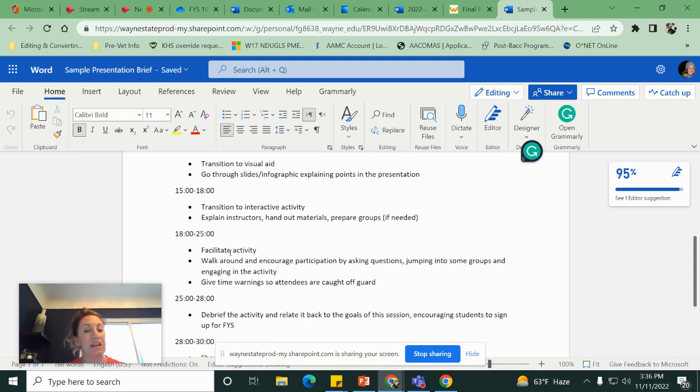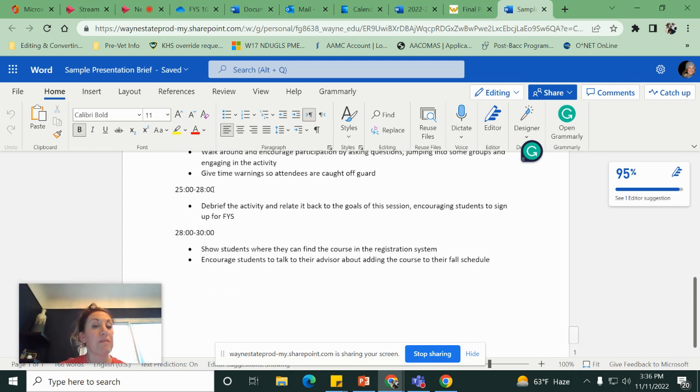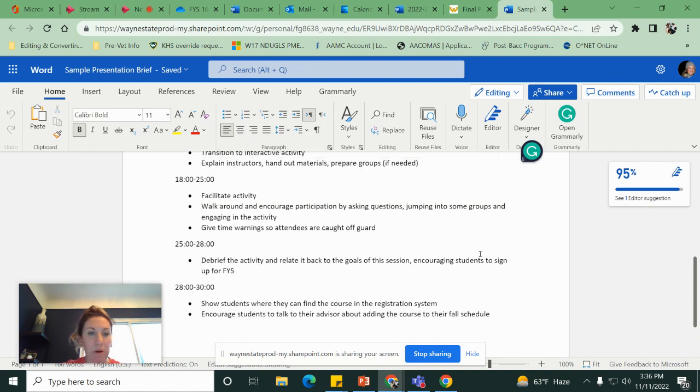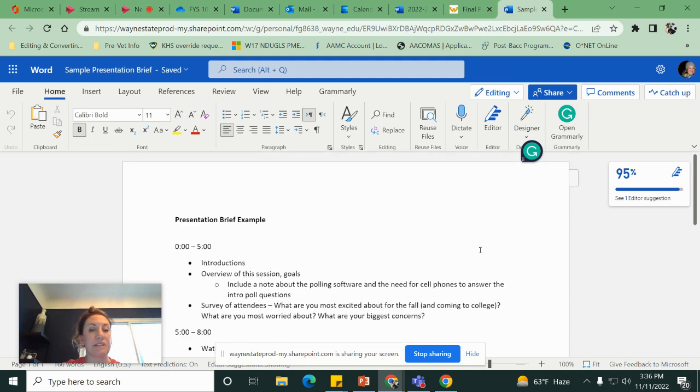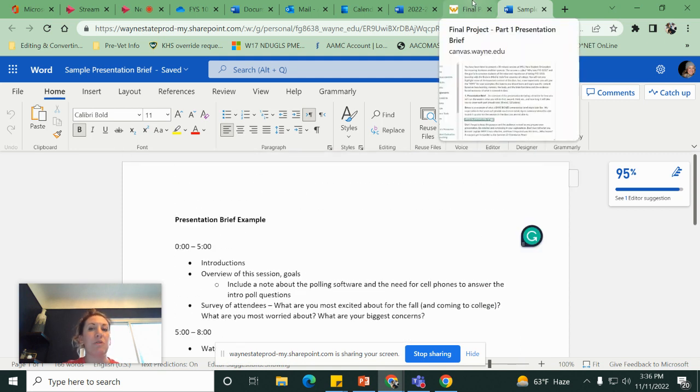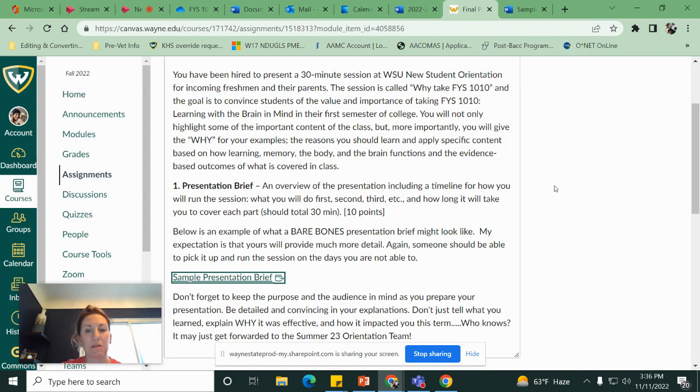So I'll transition to the activity. I will give the instructions on how to do it. I'll walk around and encourage people, give warnings, and then I'm going to debrief from 25 to 28 minutes. And then from 28 to 30 minutes, I'm going to wrap it up and summarize things. So just an example, this is bare bones. I would expect more detail in your presentation brief, but I wanted to give you an idea of what that might look like, okay?